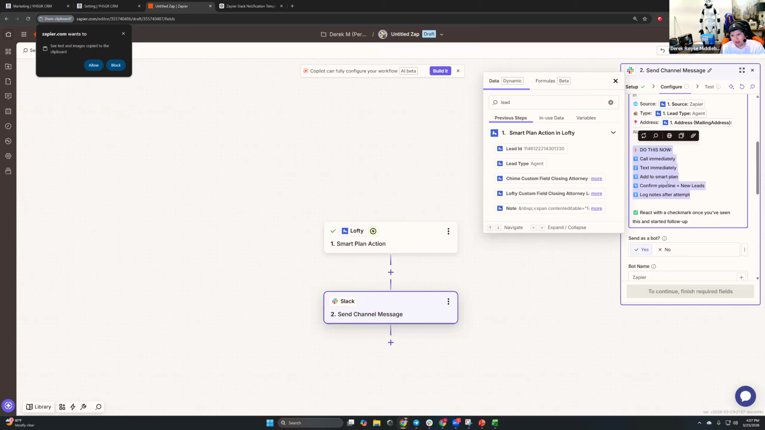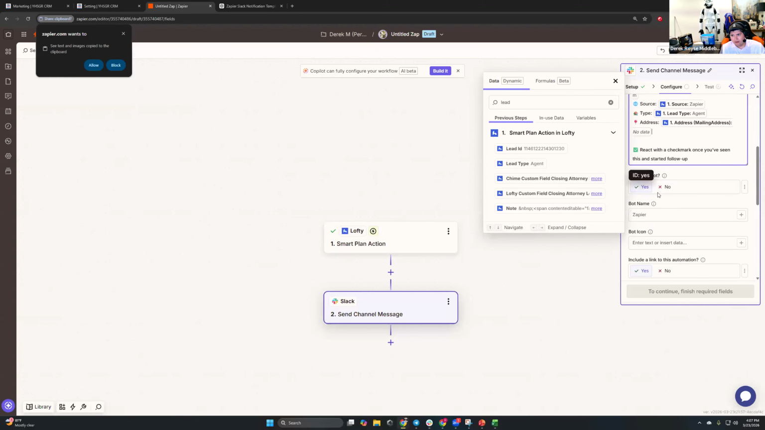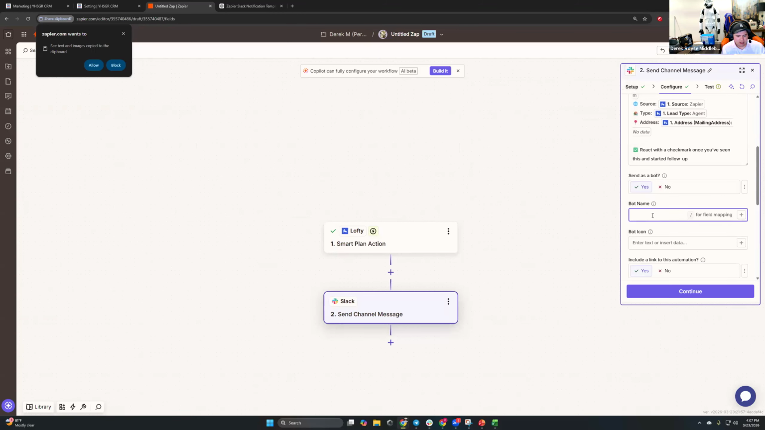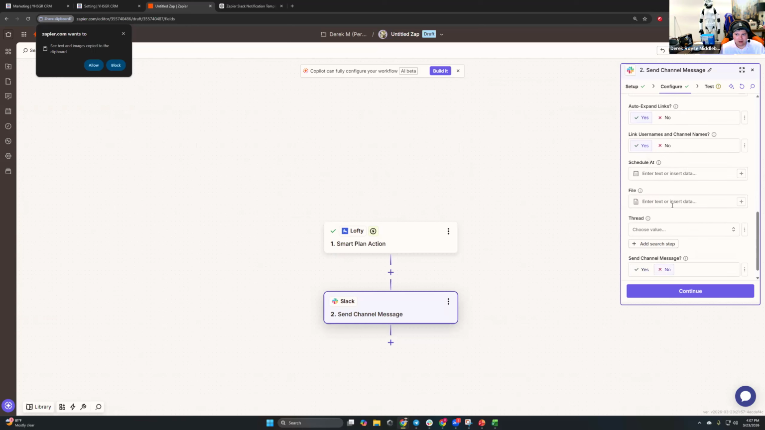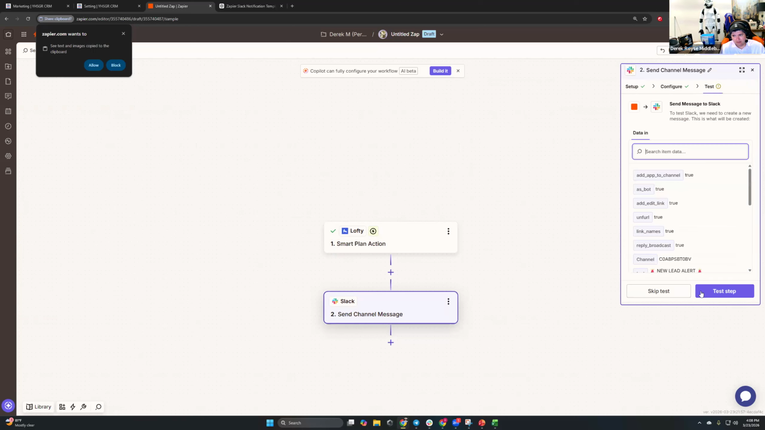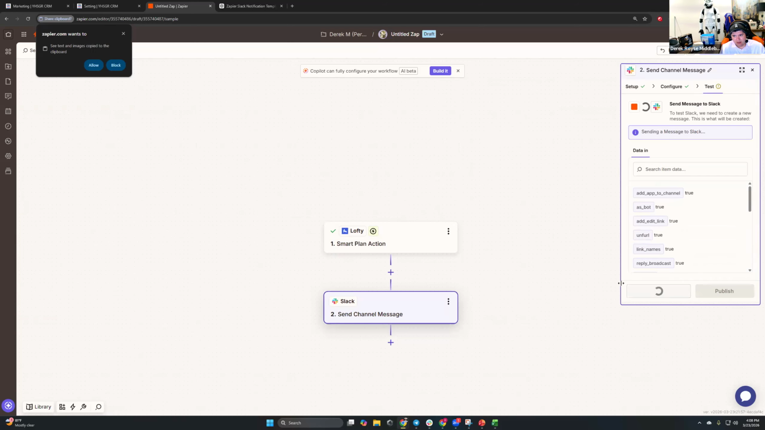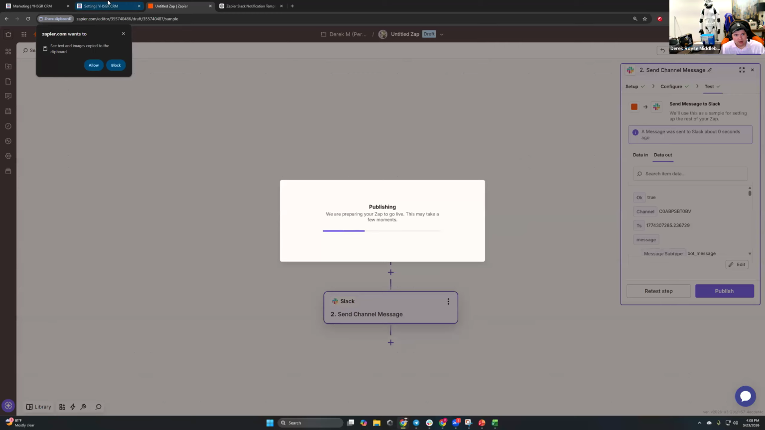And then you could also take this out too if you just wanted the lead information. New lead alert, send as a bot. Yes, you can name the bot Derek's bot. You can add a bot icon, more complicated. I would just ignore that. Then send as channel message, yes. And then test step, perfect. Publish, and now it's live.